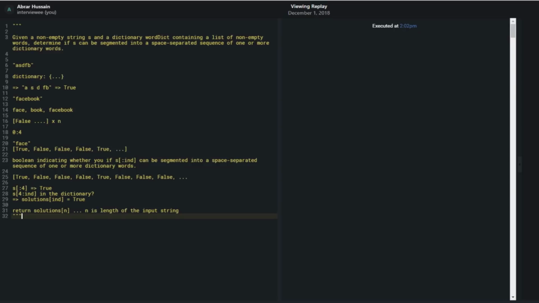One interesting question that comes to mind is, in this scenario, how do you deal with this? You can split Facebook into face and book, but you might also be able to split it into just Facebook, right? Because that's also a word in your dictionary. Right. So because we only care whether it can be separated and not what the actual contents are, it doesn't really matter for us.